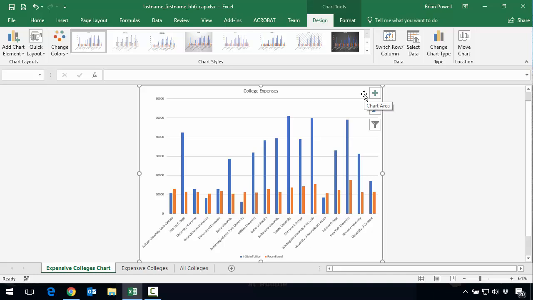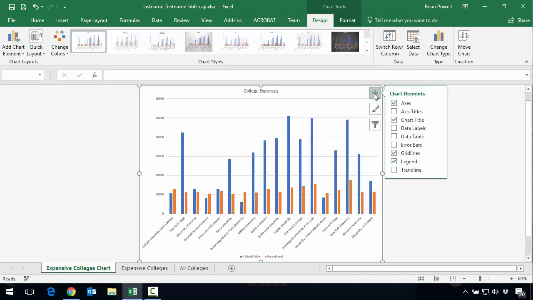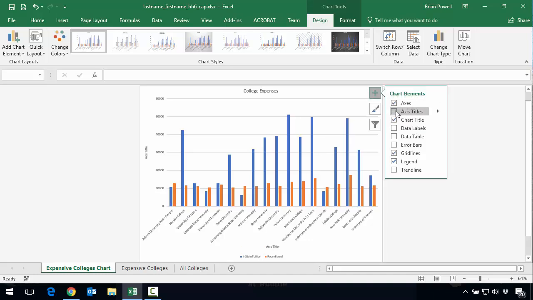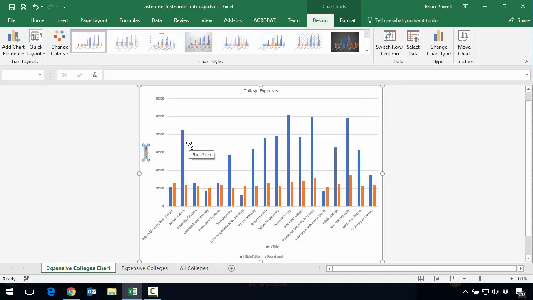And then we want to add the axis titles. So if I go to the plus sign, I can go ahead and click the check mark for axis titles. We'll go ahead and add them to both. For the vertical axis, the descriptive label here would be cost, since that's what those bars represent. And down the horizontal axis, this is going to be the college name, or we'll just type in college.